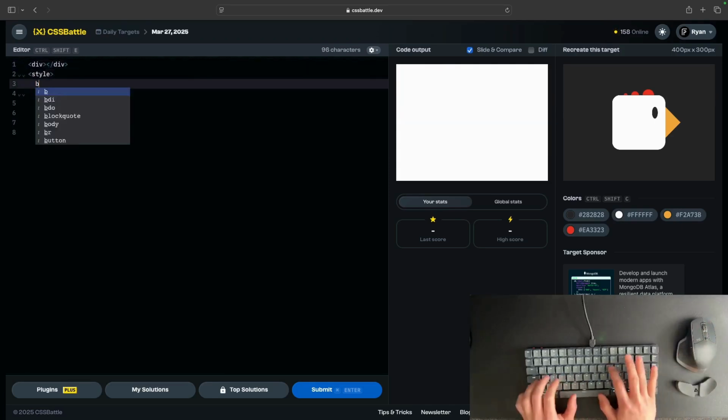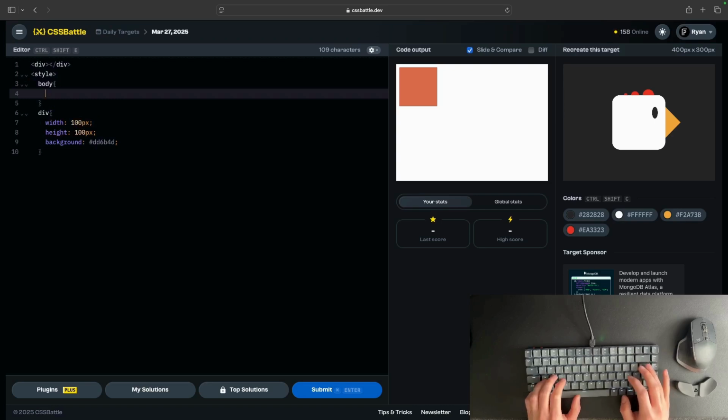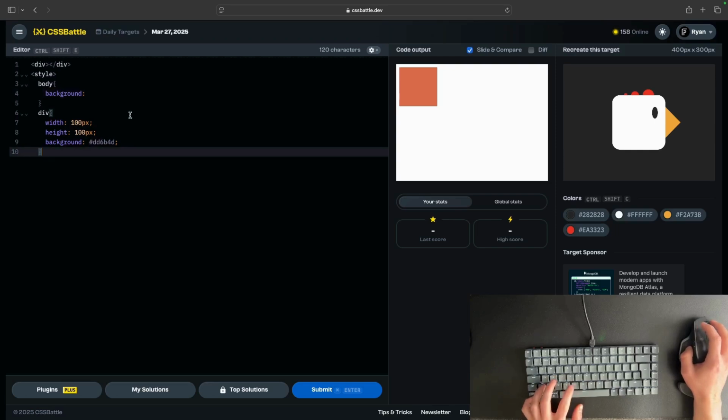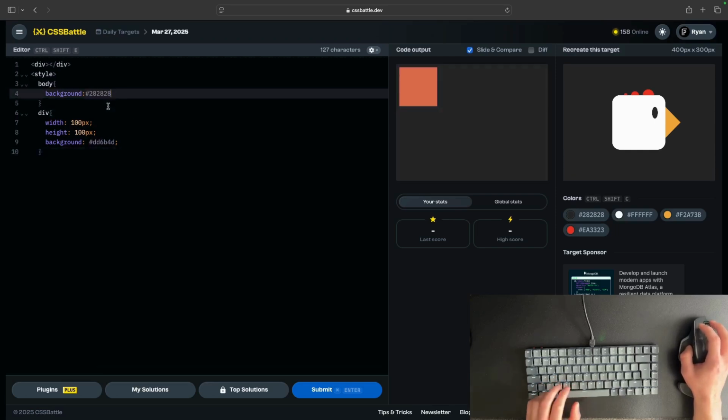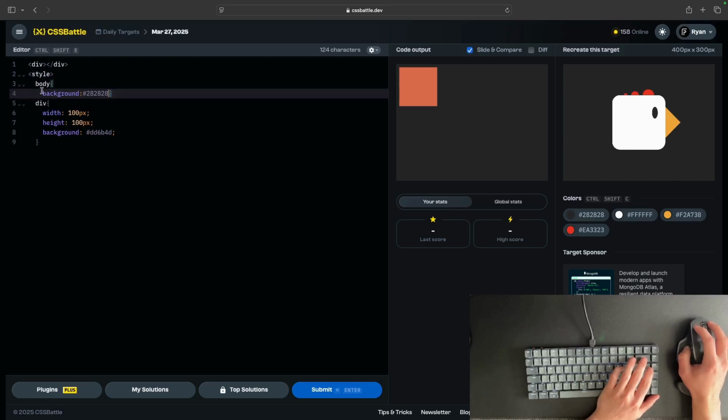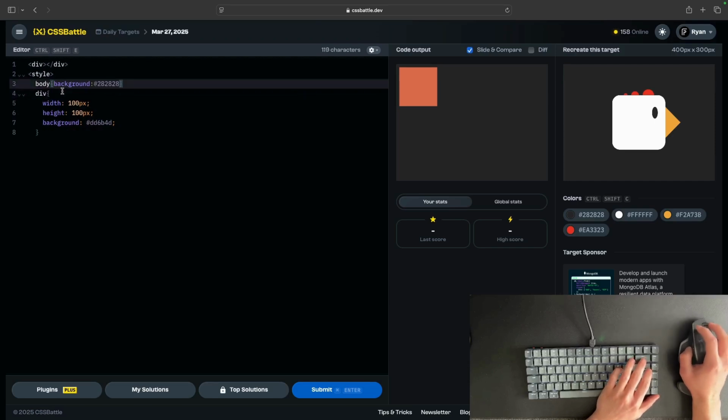So we start off again with the body. It's got a dark background. I'm going to try and do this one today all in one take and not edit anything out. Let's see how that goes. Hopefully it all goes smoothly.